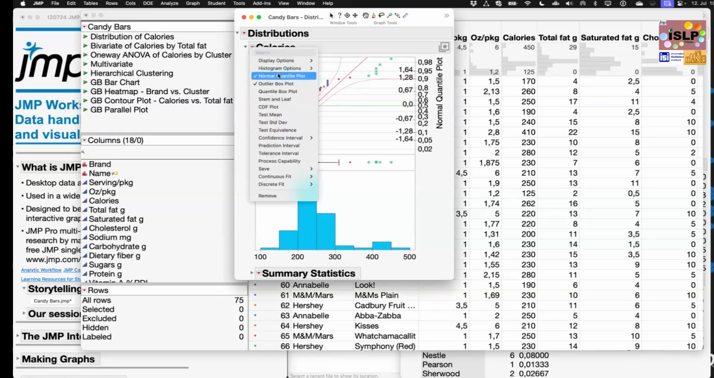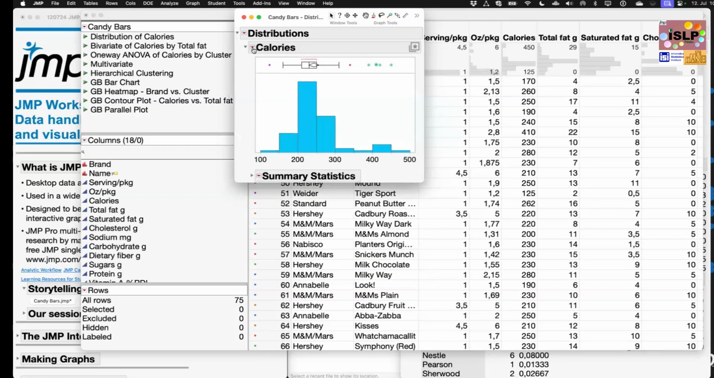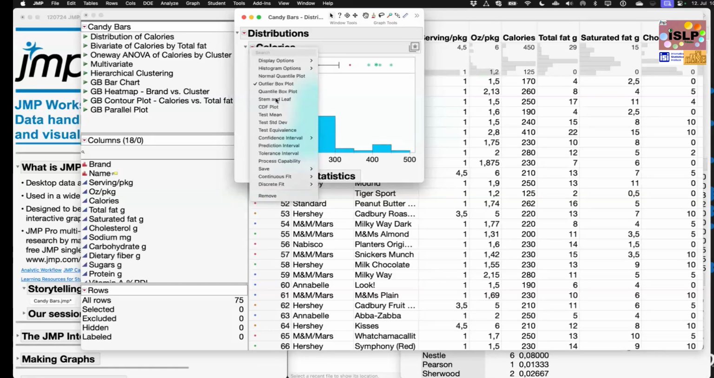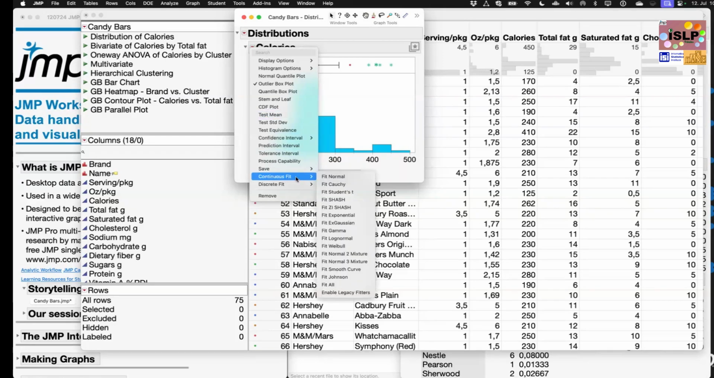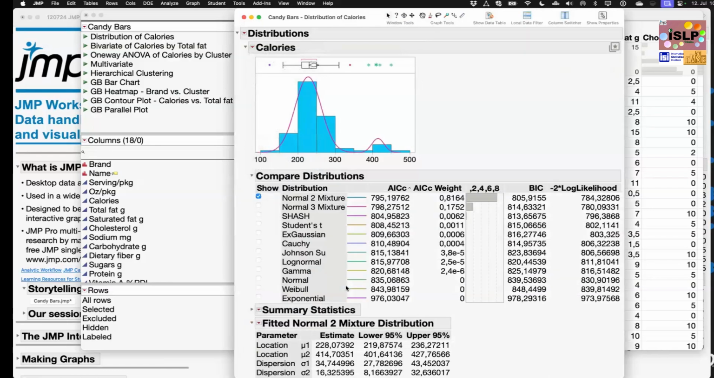And I can switch it off again. On the same red triangle, I can test for mean, for instance. That would be a t-test, as you see here, if you don't specify the standard deviation. Or I can fit a known distribution to our data. Any of these distributions, or I ask JMP to fit all of them and show me the best one. Here we see a normal 2 mixture, that's the best fit.